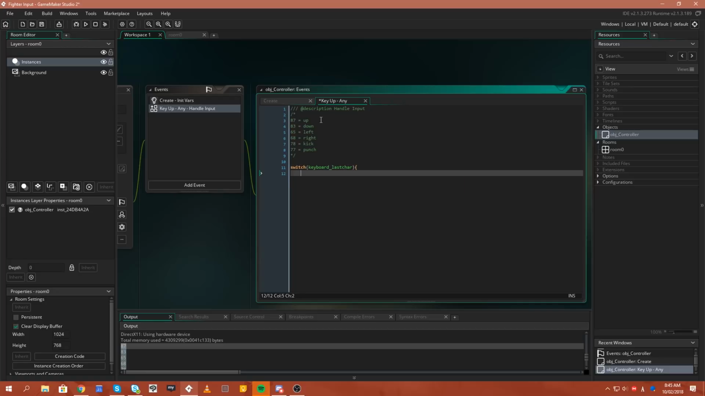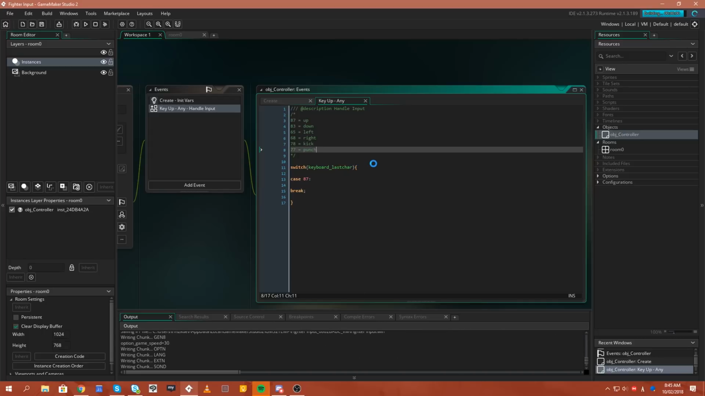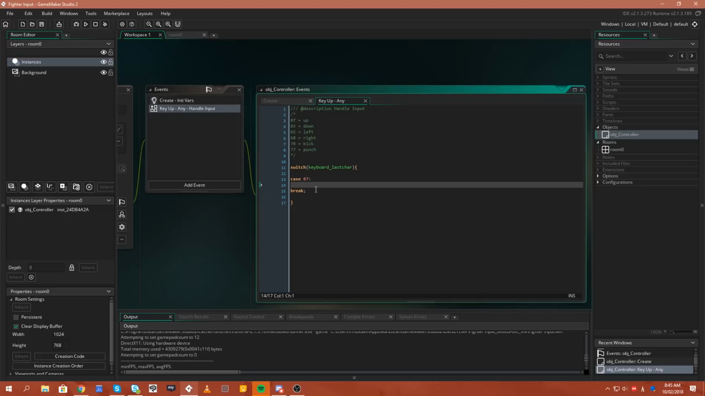I can't actually remember how you do a switch case statement in here. I think it's case 87 and then break. I think that's how the syntax works for GameMaker. Just make sure it runs. If it does, then we're okay. Yep, so that's fine. So we know that 87 is up. Let's add a bunch more case statements.